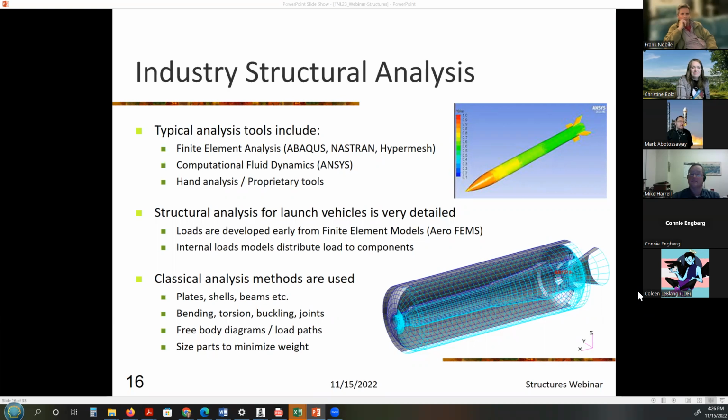And then classical analysis methods, right? Like I said earlier, plates, shells, beams, everything kind of breaks down to just basic 6 or 7 different components. And then we're looking at bending, torsion, buckling. We're looking at joints. We're doing free body diagrams and load paths. And then we size the parts to minimize the weight. So you just want the part just big enough to be able to withstand the maximum expected load.